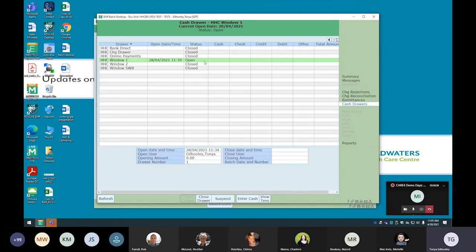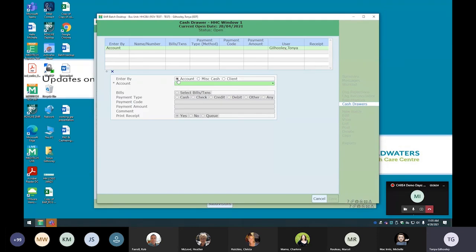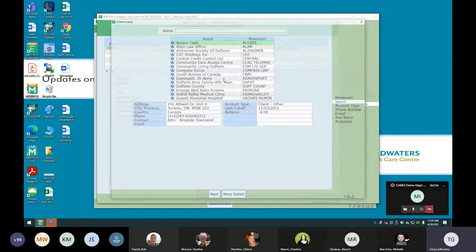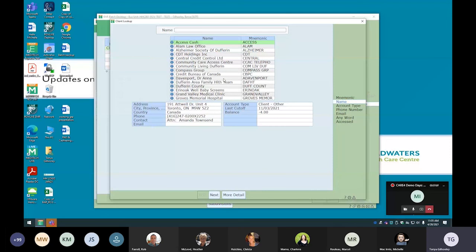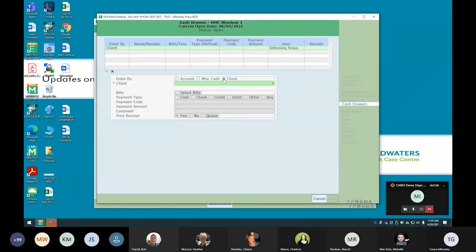Now that it's open, there's 2 ways to enter cash into the drawer. Right here on this screen, we can enter cash. Or if you have access to the patient account, you can enter it through the quick transaction routine. I'll show you both. So we're going to go ahead and enter the cash. And up here, you may notice that we can choose by account, miscellaneous cash, or client. So we'll no longer have to choose that and do the lookup. We'll just be able to do client and then either do a lookup or start typing the account name.